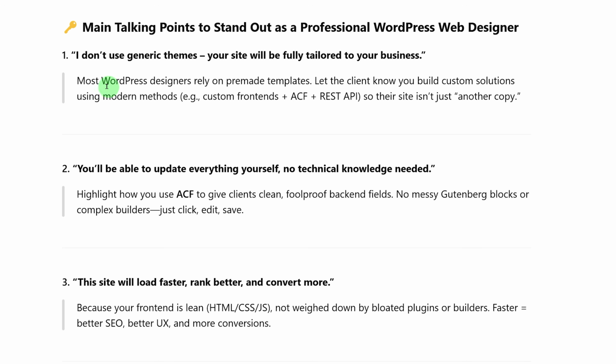So as you can see, number one, I don't use generic themes. Your site will be fully tailored to your business. So make it clear, this is a bespoke website. You don't use templates or things like this. What we mean here by templates is a WordPress template, like a theme and all that, like most people do. This is custom built, obviously.